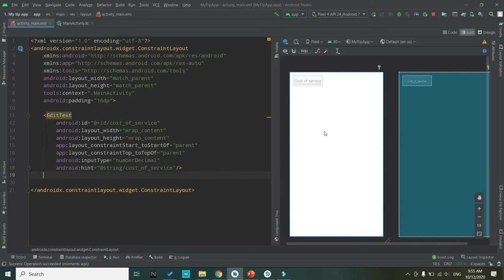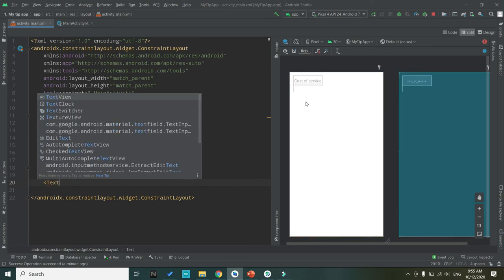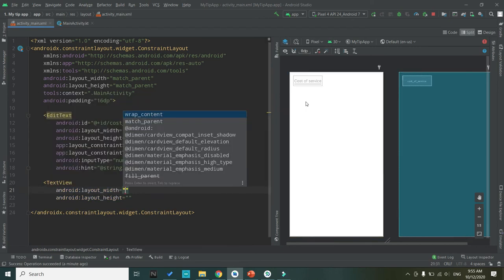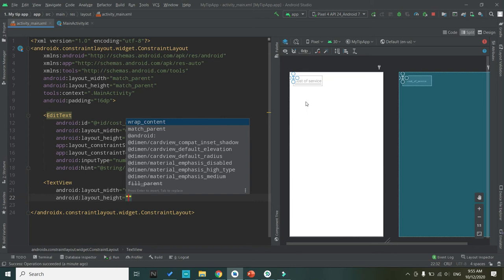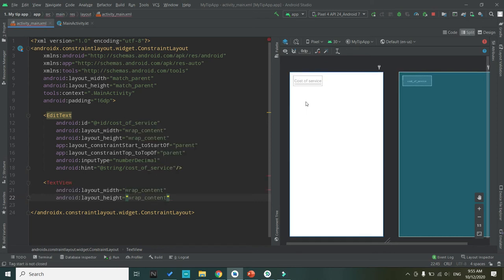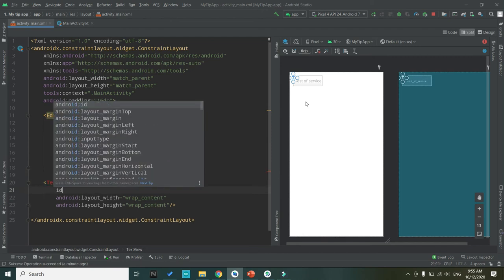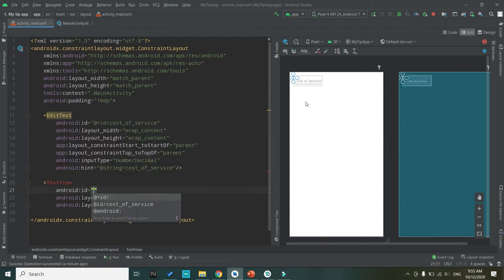Now we are going to ask a question of our customer. How was the service? Were they happy with the service or not? To do that, we need to create a TextView, and I'll explain to you what TextView does. Wrap content as a width, and the height will be wrap content, / close the tag. As per usual, we create an ID for it. It has to be new.